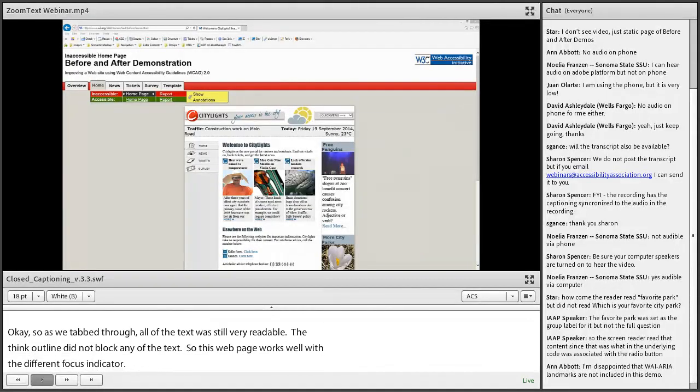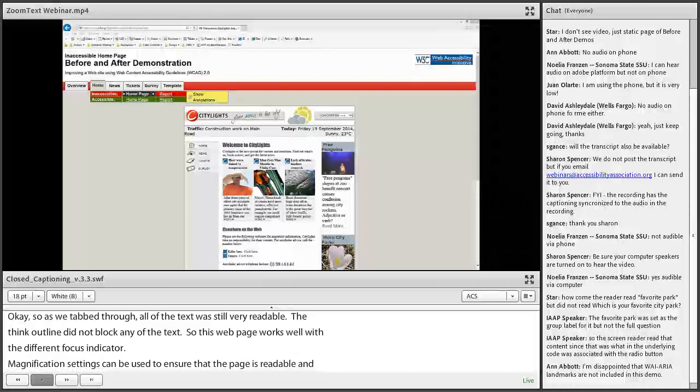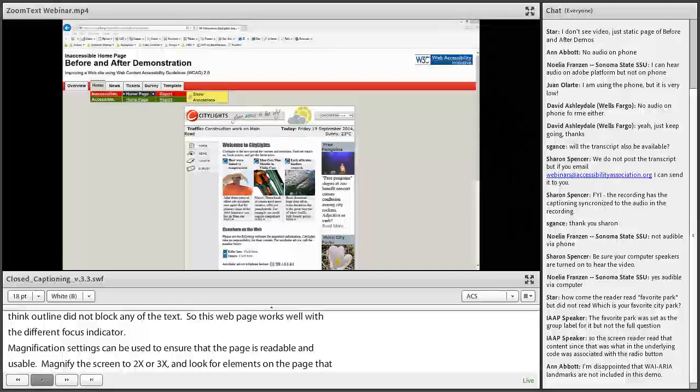Magnification settings can be used to ensure that the page is readable and usable. Magnify the screen to 2x or 3x and look for elements on the page that may be missed or not seen. Also pay attention to the amount of white space on the screen when it is magnified.